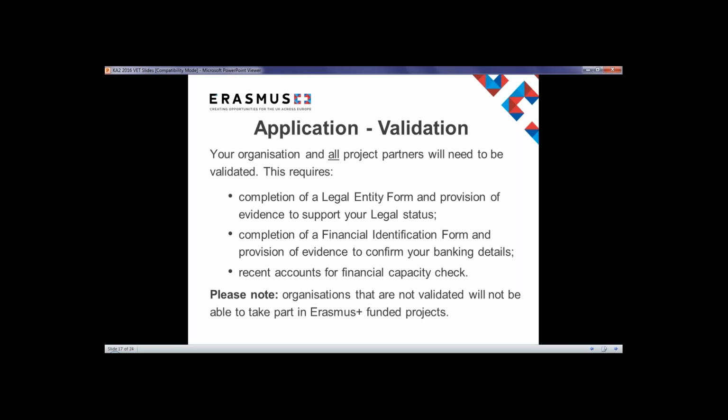In cases of EU grant requests submitted by other types of organisation and exceeding €60,000, you must submit your organisation's most recent profit and loss account and balance sheet. For entities which cannot provide the above documents because they are newly created, a financial declaration or insurance declaration stating the applicant's professional risks may replace the above documents. Please note, organisations that are not validated may not be able to take part in Erasmus Plus funded projects.